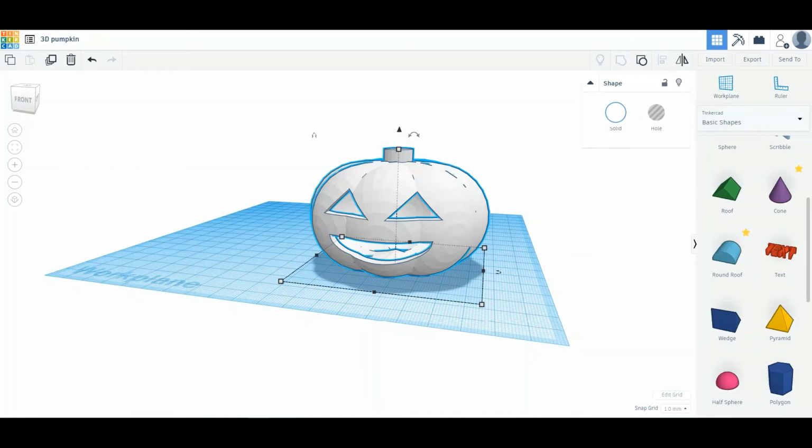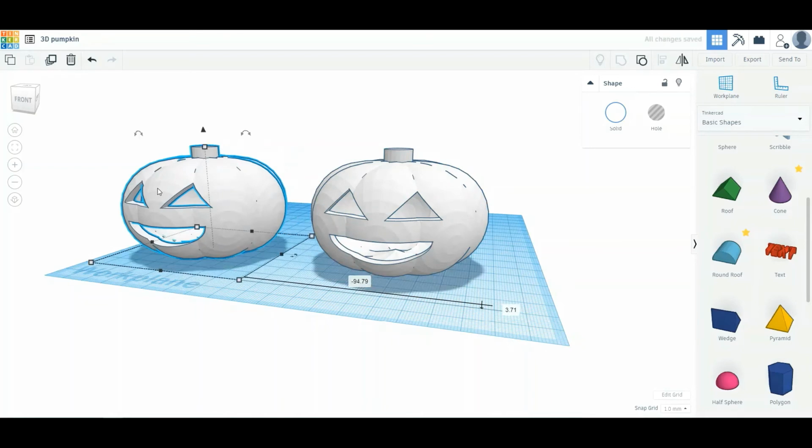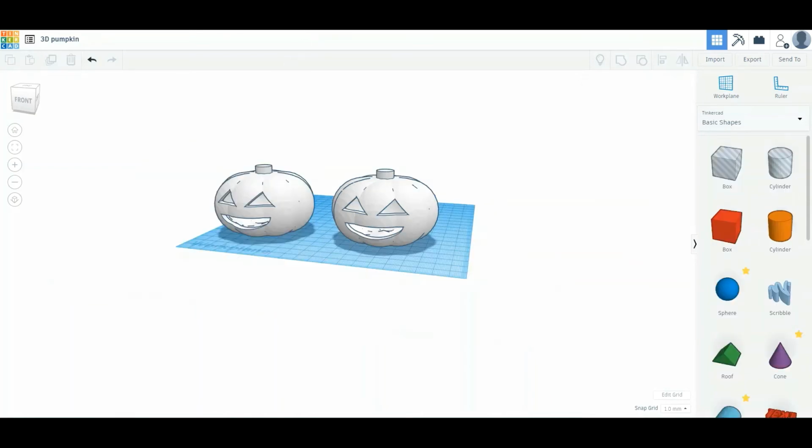Okay, so unfortunately there's no easy way to slice an object in two in TinkerCAD, so we have to go about it in a roundabout way. So the first step is to, while you have your pumpkin selected, click duplicate. Again, it doesn't look like it did anything, but if you move it over to the side, you'll see that we have two pumpkins.